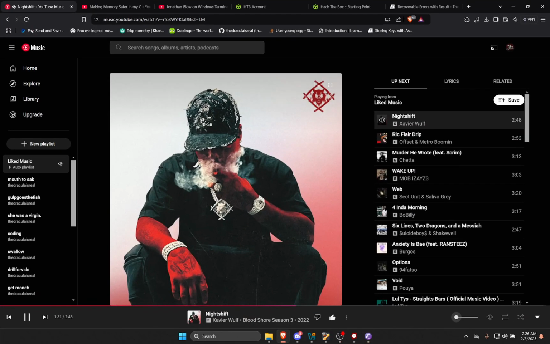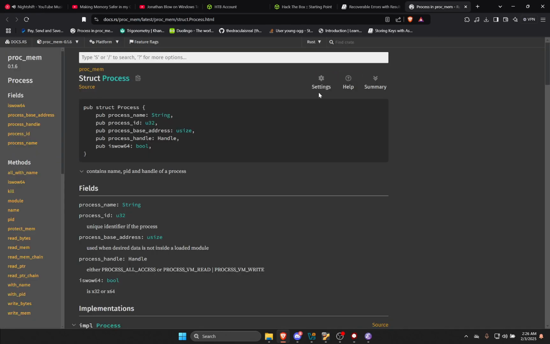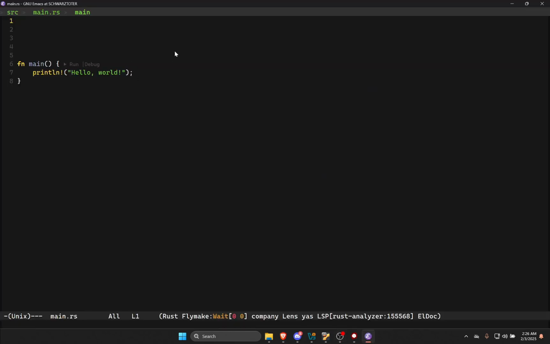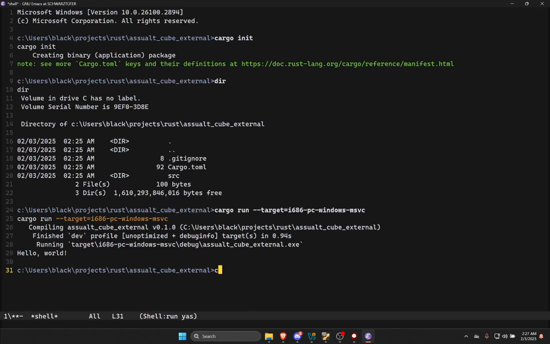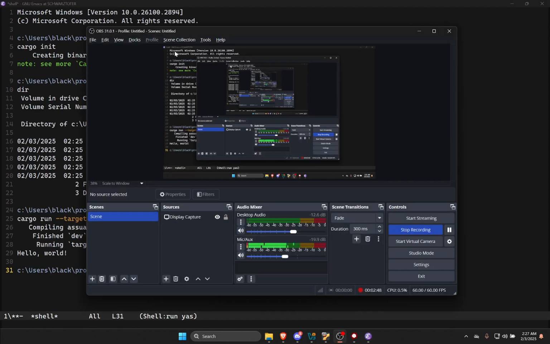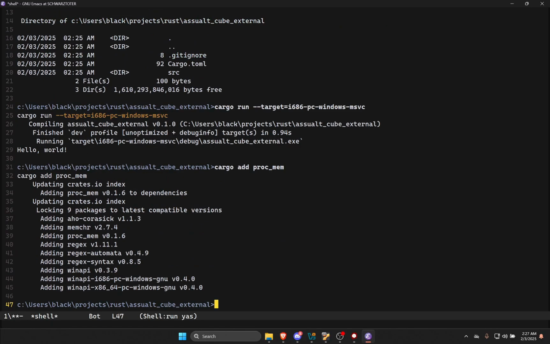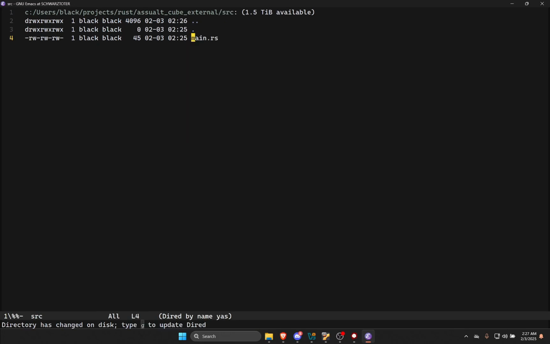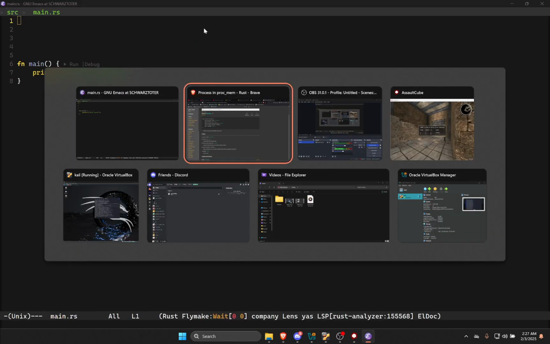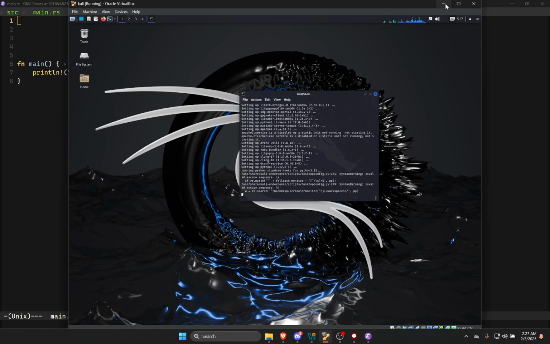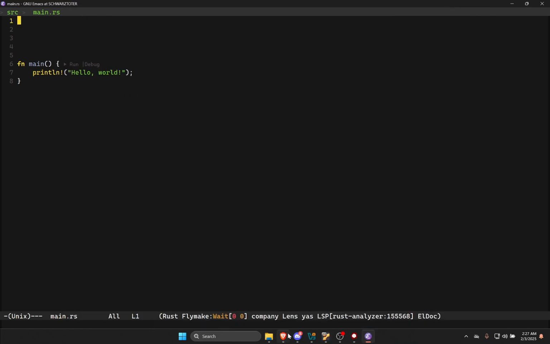I want to get proc mem. So process_memory, this is the main crate I'm gonna be using. So let me go add that in my shell. So let's go cargo add proc-mem. There's no particular reason I'm doing this in Rust. It's just a language I've been using recently, so I don't see why not use it, right?